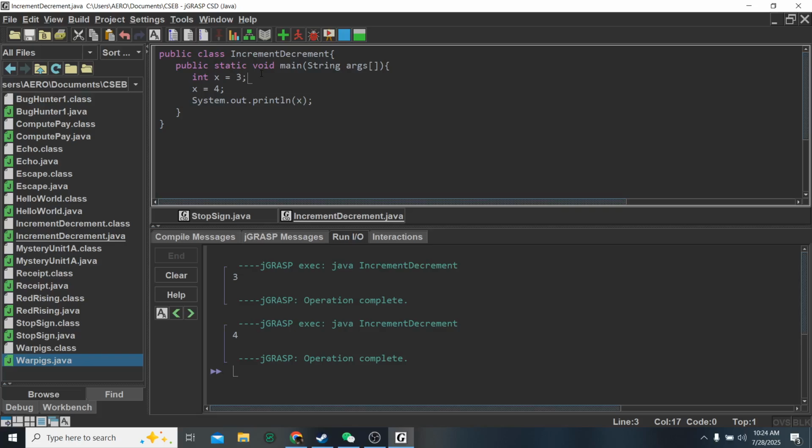Okay? Now, let's go ahead and take a look what this looks like. Let's just play with it a little bit more. y equals 5. x equals y plus 1. Well, what do we have here? Well, we have x is 3, then y is 5, and then x is 5 plus 1, so x is going to be 6.